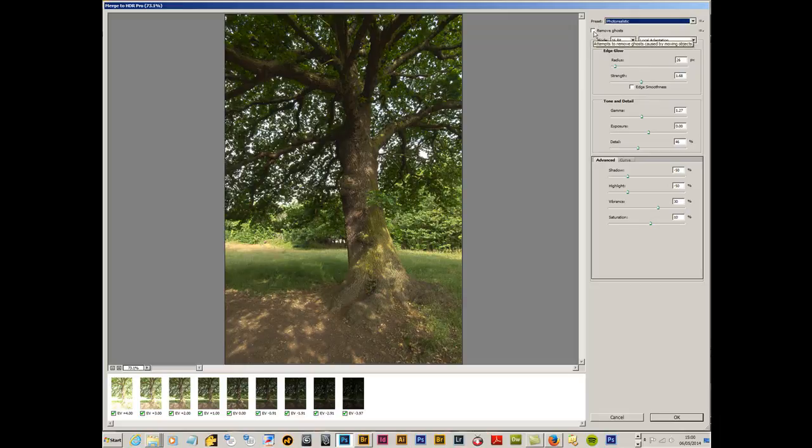Remove ghosts. This helps a little bit. We'll tick that box if there is a bit of movement. Sometimes that's quite good for taking that out. Edge smoothness, we'll just tick that as well and just keep it fairly low, about there, it's fine. Sometimes this will fix any problems with glowing edges and things where it's really contrasty light.